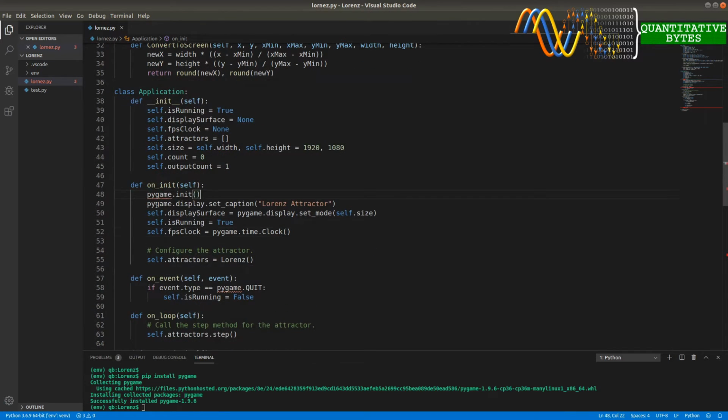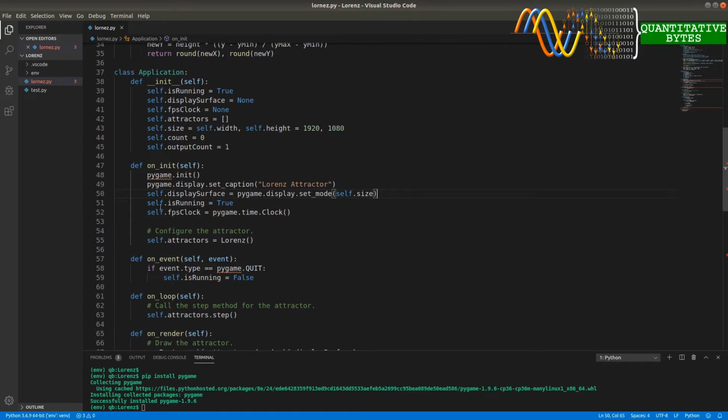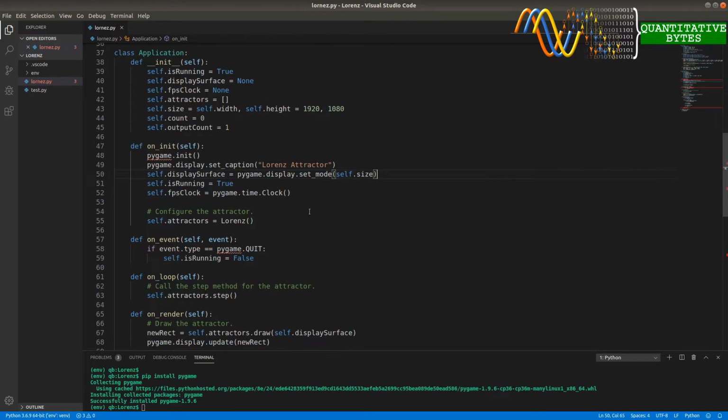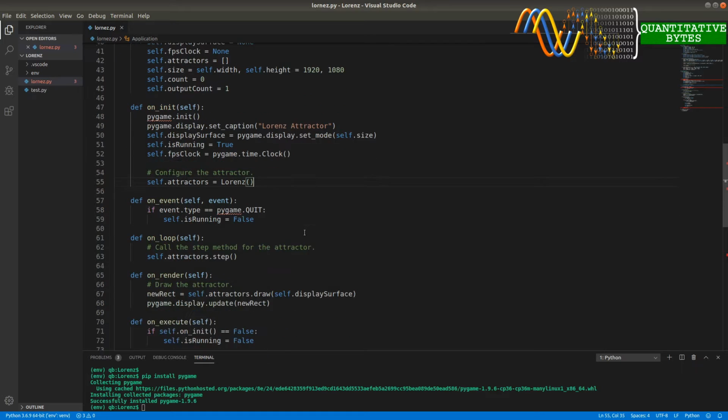Okay, so we initialize Pygame, set the caption for our window. We call the display set mode method from Pygame that generates our display surface, gives us a thing of the right size. We set is running to true. And FPS clock is defined here. I'm not going to use it right now. We create an instance of our attractor class.